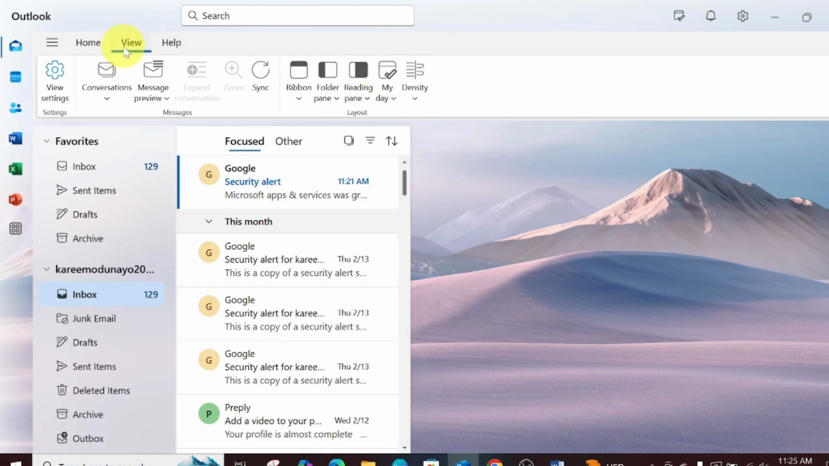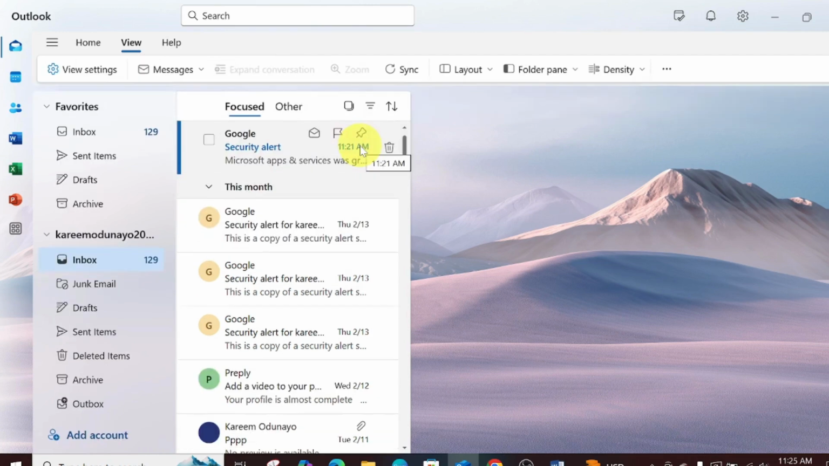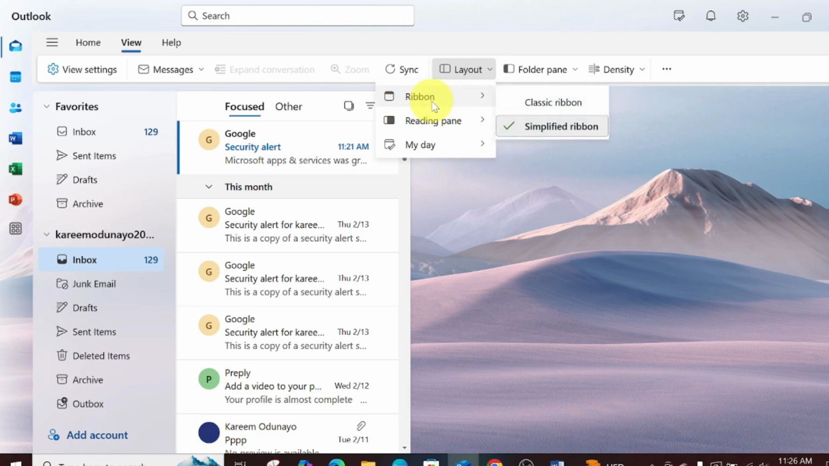So if you want to change it again, come right over here under this ribbon, just click on it and change it to simplified ribbon, which is still the same thing that we are seeing. So I would still love to leave it this way and then go back to this layout. The last one we said was ribbon.